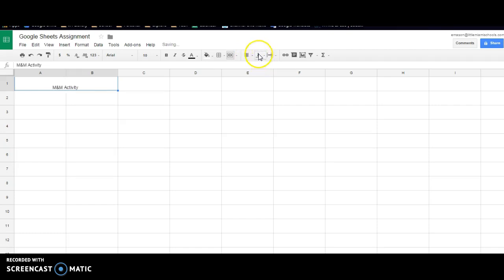You can also vertically align it as well. In this case, I want it to be in the middle of the cell. But you could have it at the top as well. It's up to you. I'm going to go ahead and put mine in the middle.